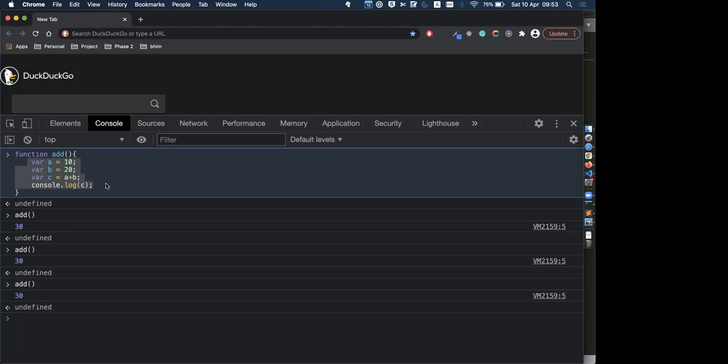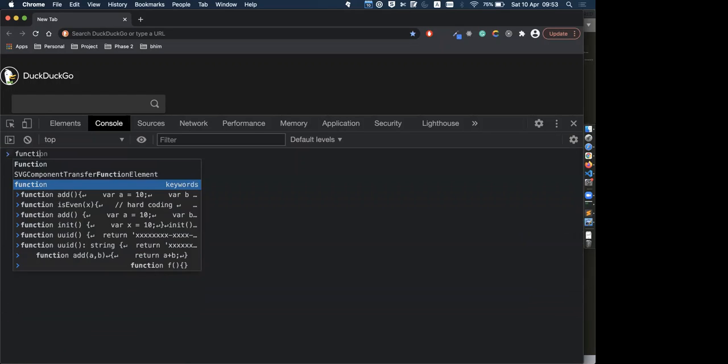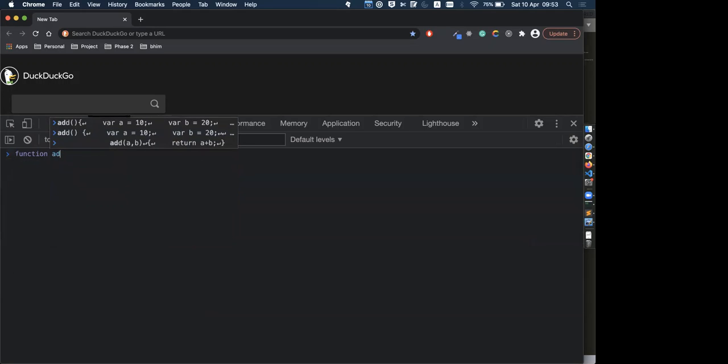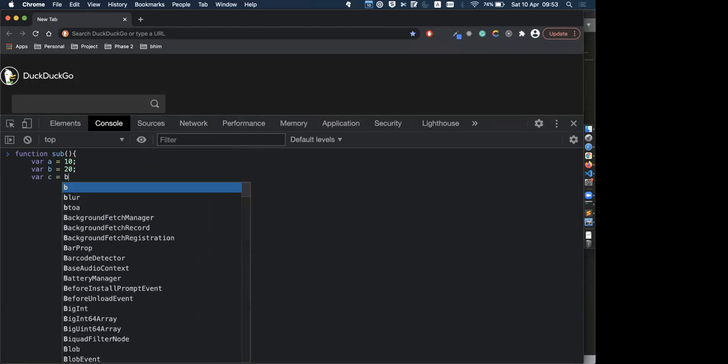You can reuse them, call them as many times as you want, and group a certain number of statements. Functions are not a necessity in JavaScript. Without functions also you can write your code, but it's good practice to keep related code in one function. So with that knowledge, let's go ahead and write a subtract function. I'll say var a equals 10, var b equals 20, something like that, and then I'll say b minus a.